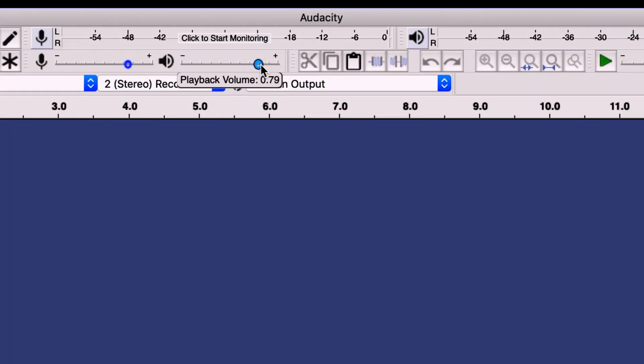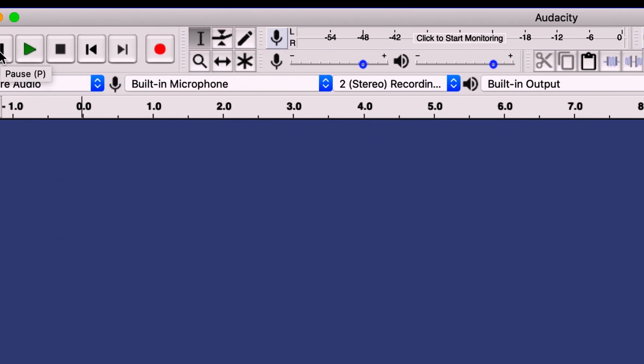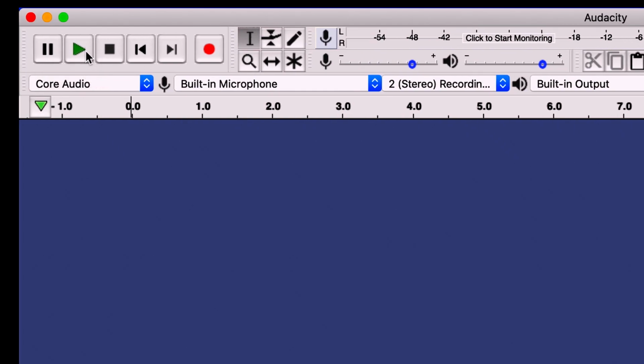Now, if we go through these features, there's a number of things in here. We'll come back to this. Just on top of this, this is your recording levels. You'll see why this is important, and this is your playback levels. You'll see why this is important in a second. We have your standard controls: your pause, your play, your stop, skip forward, skip back, skip forward, and record.